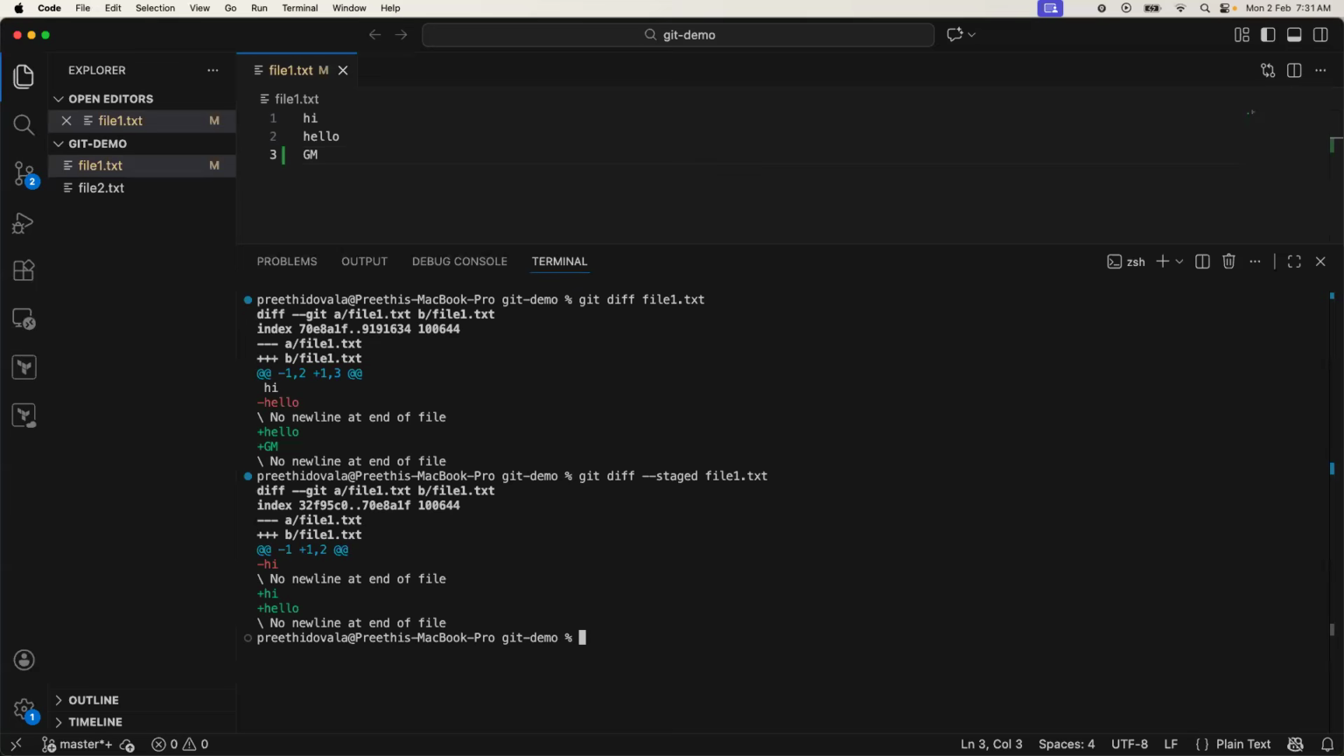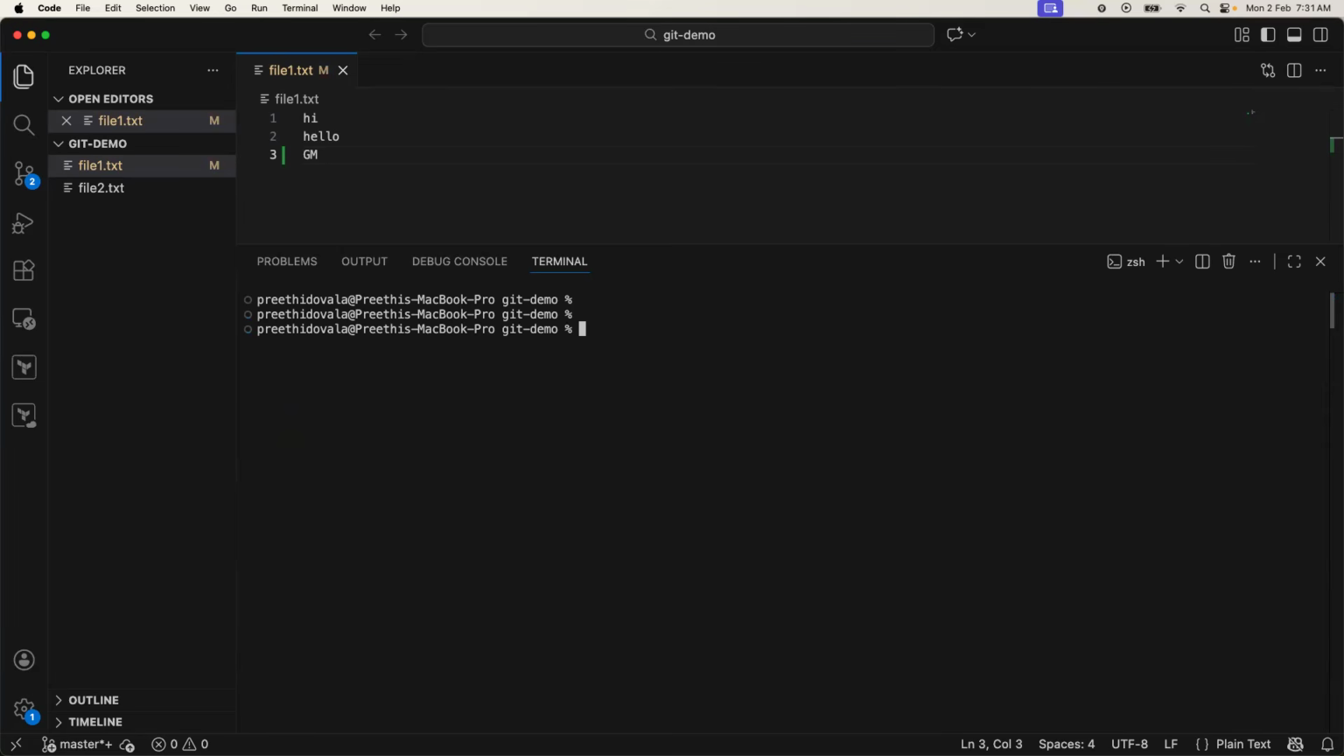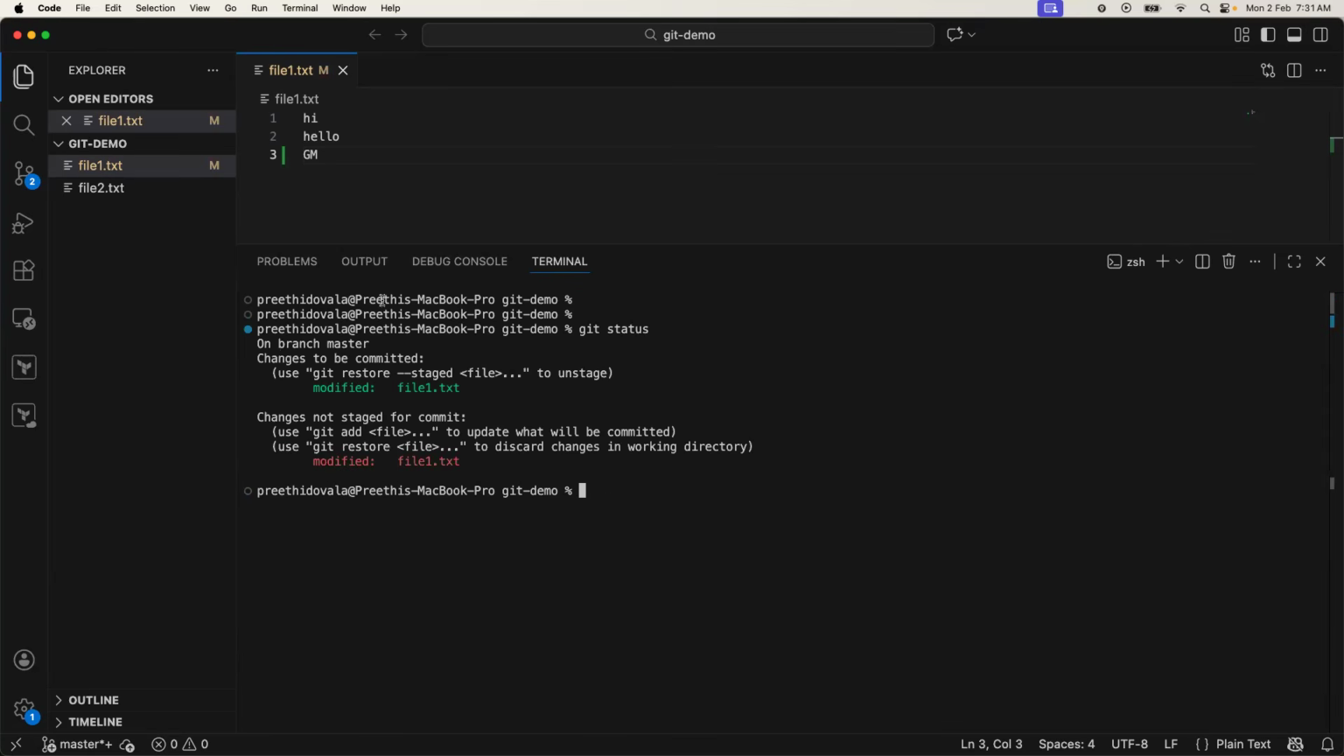Simple logic. I just keep on modifying my files. I did add after some changes, and I did not add after some changes. So the file has changes both in the staging area and the working directory, correct? At this point, if you run status, that's what it will show you. The same file is under changes to be committed, which means the staging area. Changes not staged means the working directory. The same file, file 1, is shown under both staging and working directory.